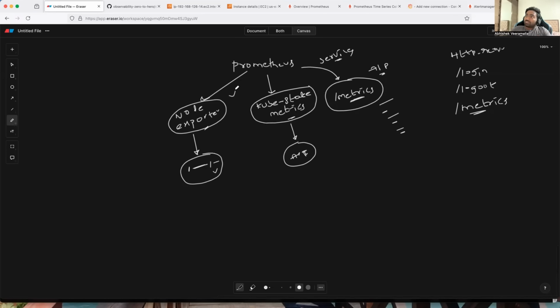So these are three primary things that are used by every organization. Apart from that, there are multiple other exporters for Prometheus. It has a database exporter and multiple others, but these are the three primary things. Node exporter for your node infrastructure, kube state metrics for your Kubernetes related information, and /metrics endpoint for your application level metrics.